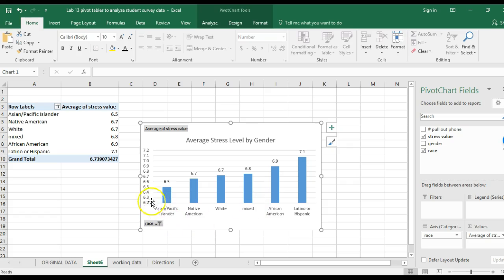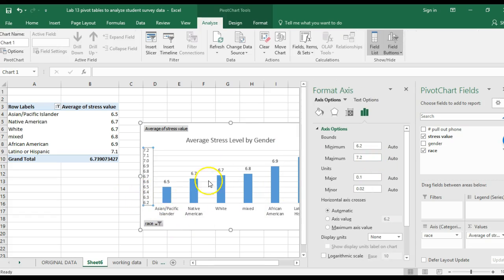What might make it easier, I don't know if you remember doing this, but I can double click right here and I can actually change the minimum. It looks like everything is far above 6.2 or even higher than that, so I could even go to the minimum of 6.4, and now I can start to really see the difference.